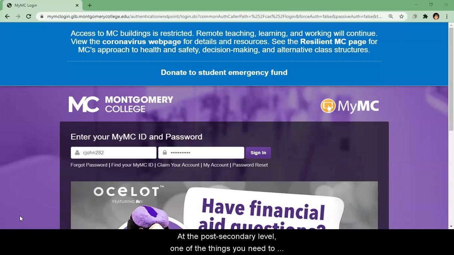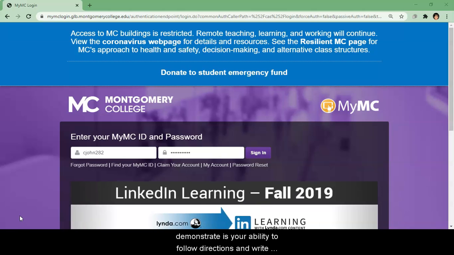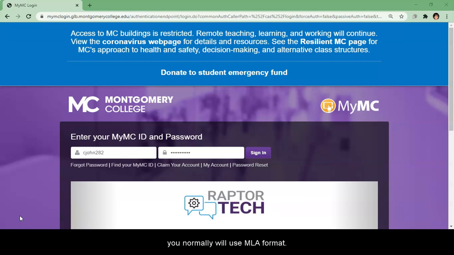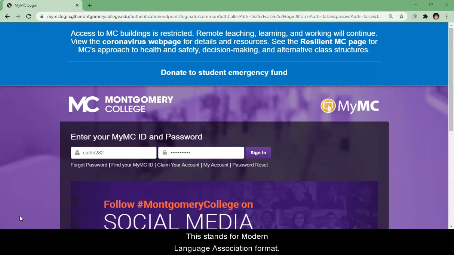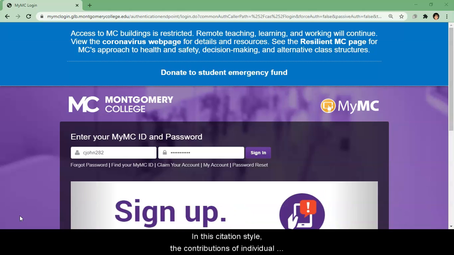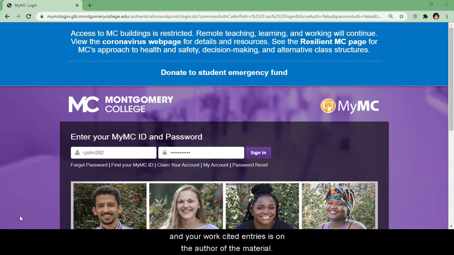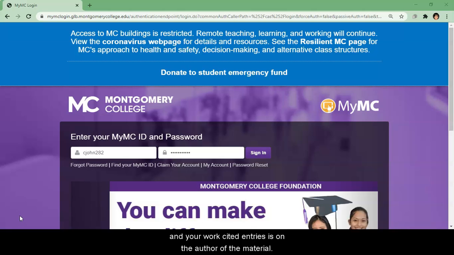At the post-secondary level, one of the things you need to demonstrate is your ability to follow directions and write using the appropriate documentation style. In your writing, language, philosophy, and humanities classes, you normally will use MLA Format. This stands for Modern Language Association Formatting. In this citation style, the contributions of individual authors are important. So the focus in your in-text citations and your works cited entries is on the author of the material.